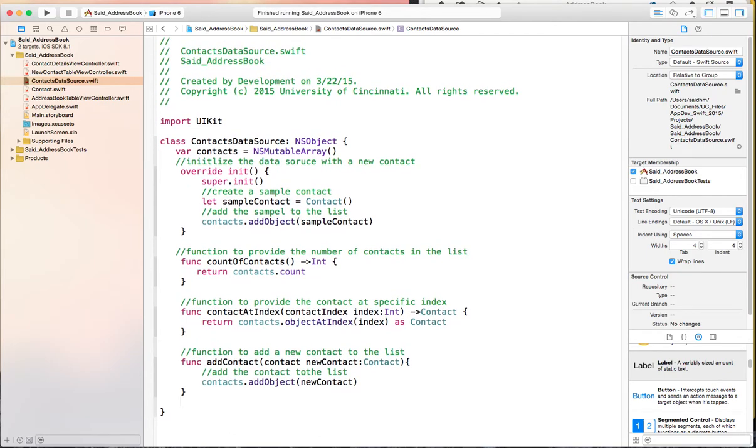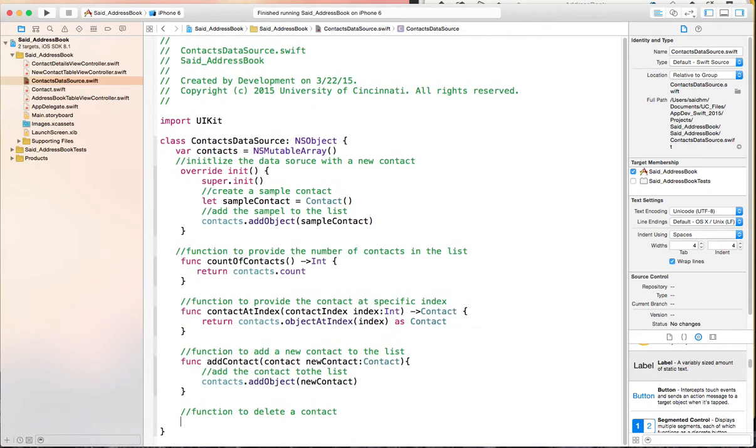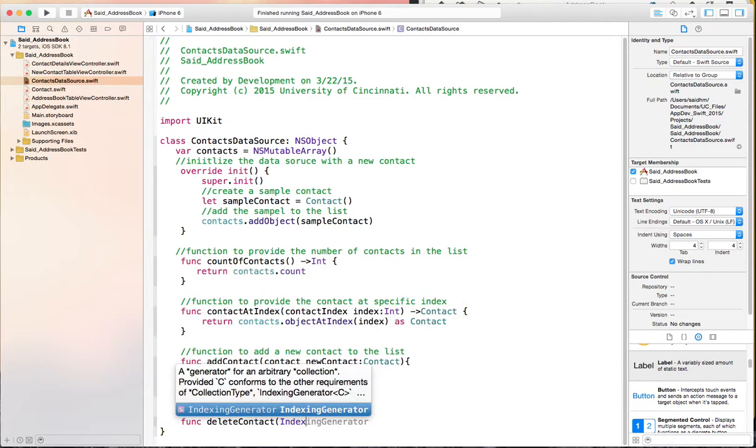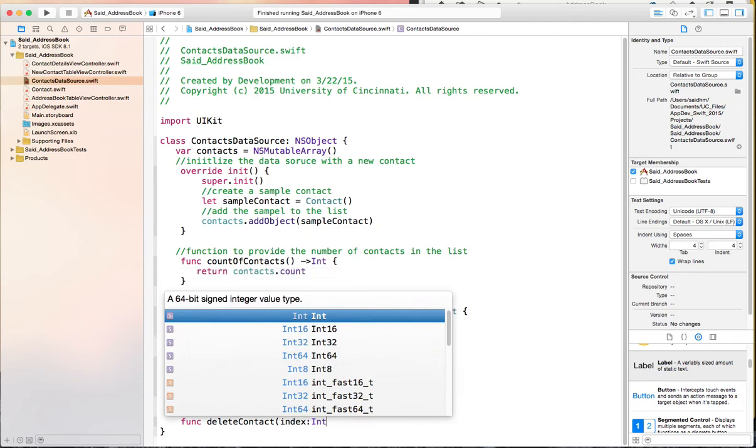So first we'll need to add the functions to do that. We need to add a function to delete a contact. So we have to receive the index that we need to delete. So we'll say function delete contact, and this function needs to receive an index. So we'll say that index needs to be integer.